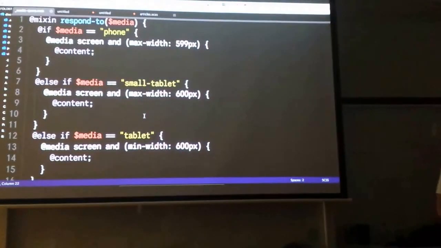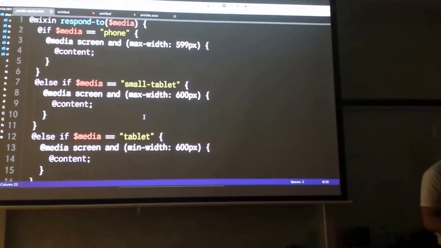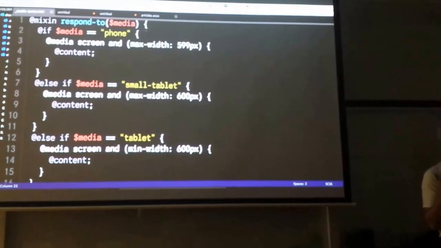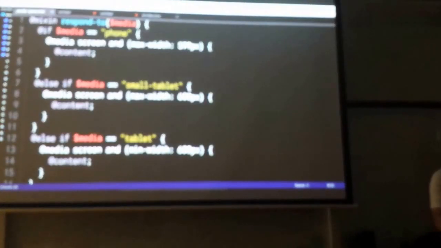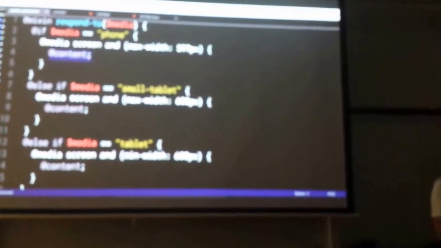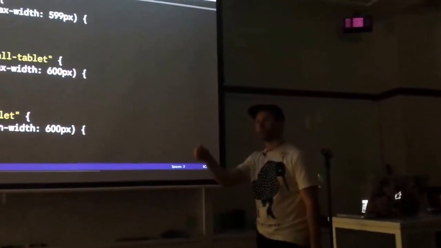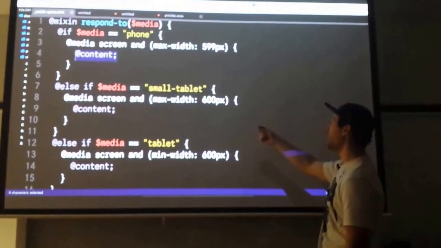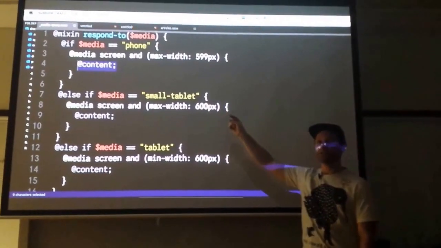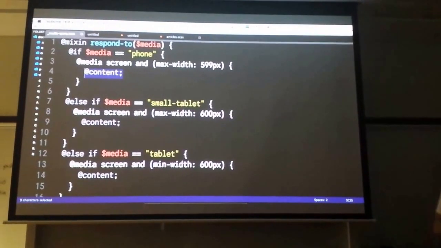Cool. So basically, you pass a block into this mix-in, and it dumps in, see where it says add content? It dumps in the block that you pass to this mix-in, and it makes it a media query. Right? So here it is in use.